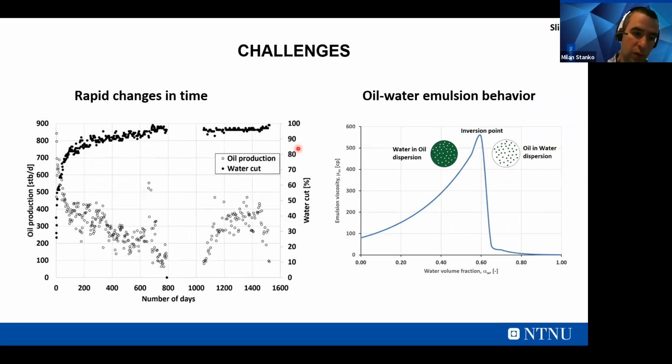Some challenges. Here you see a plot in time of the field we were working with in Colombia.